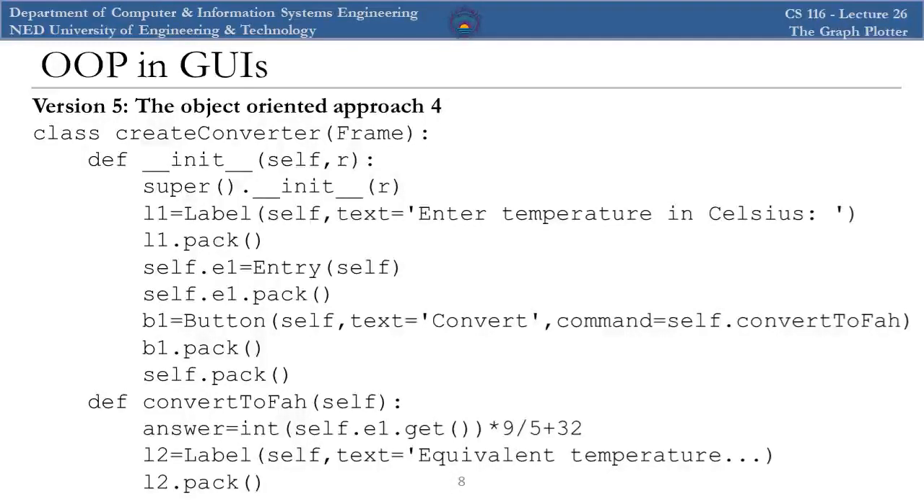So what I have tried to show you in these 5 versions is that there are various ways of converting your application to an object-oriented application, and you can choose whichever version you are comfortable with, or whichever version suits your requirements the most.